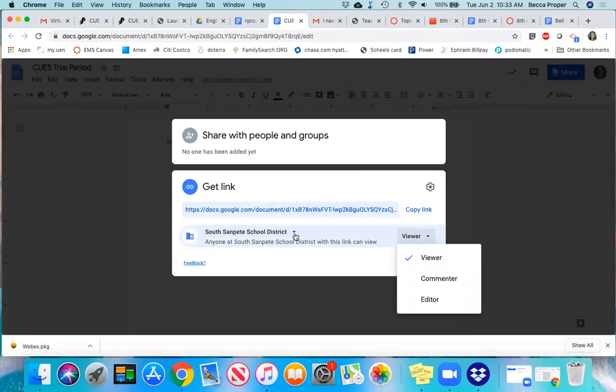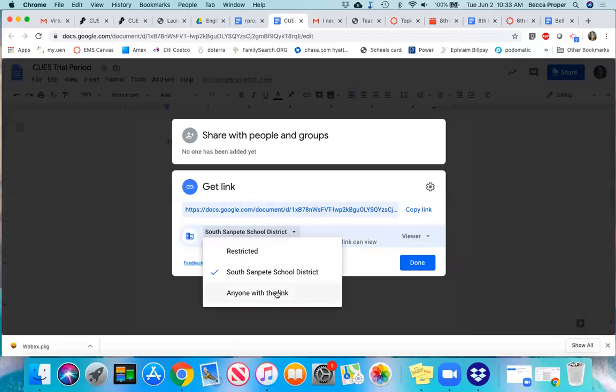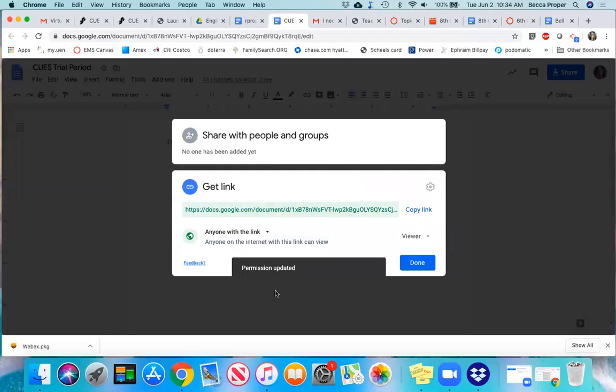Okay, so I'm going to change it to this right here. Anyone with link. That is the one you want. Because here's what's going to happen. Your students are going to go home and log in on their parents' computer, and they're not going to be logged in on their school one. So this says anyone with the link. Very important. Anyone on the internet with this link can view.